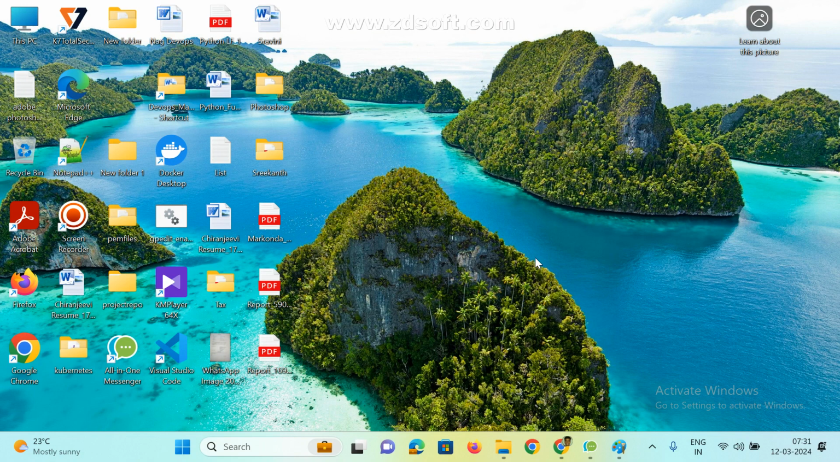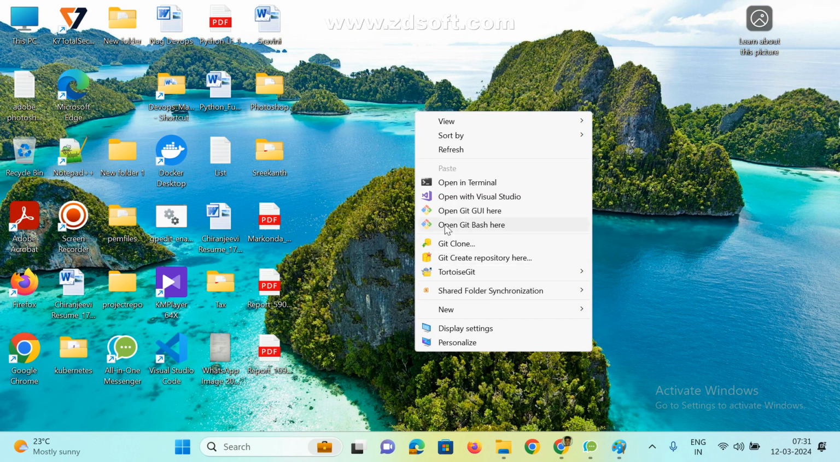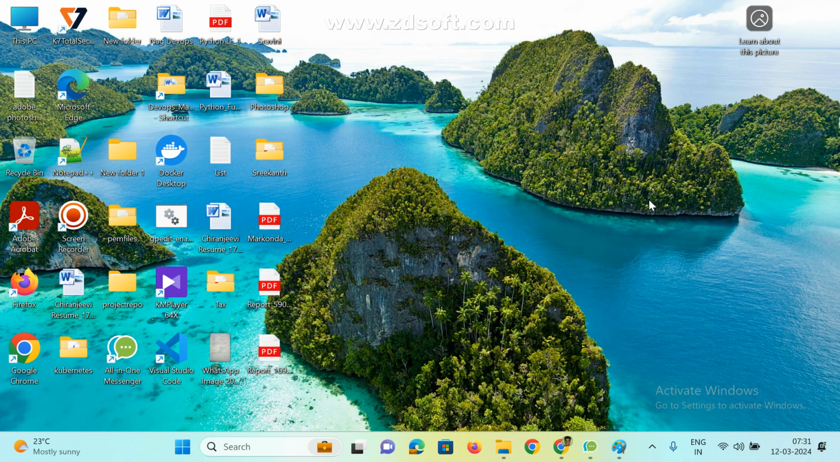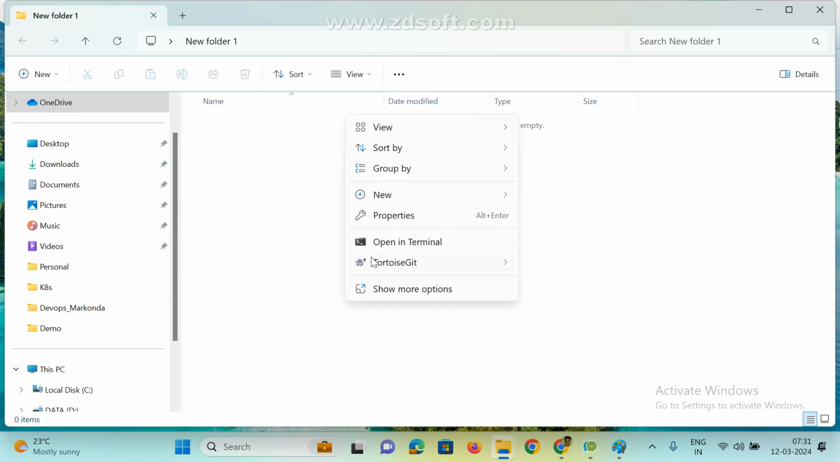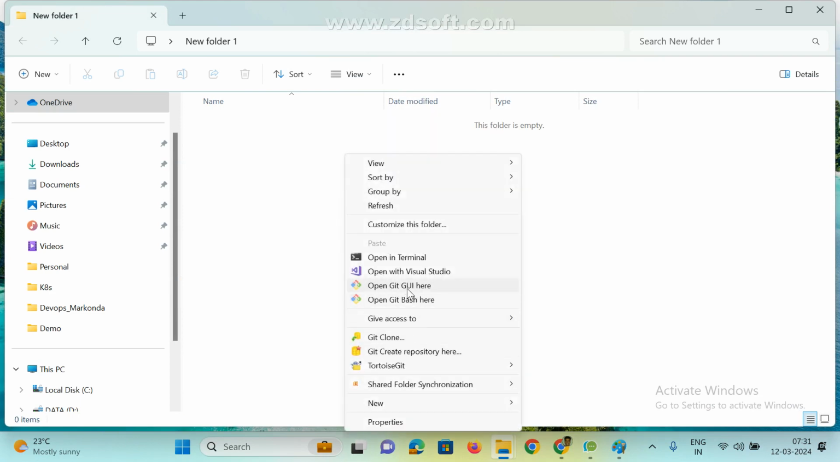Once that is done, go to your desktop or anywhere and right click. We can see these two options: Open Git GUI here and Open Git Bash here. Before installing, check this on your machine. If anyone has not yet installed, first right click anywhere, not only the desktop, any folder. Before installing we can't see these two options. Once installation is done, which is just clicking next up to finish.